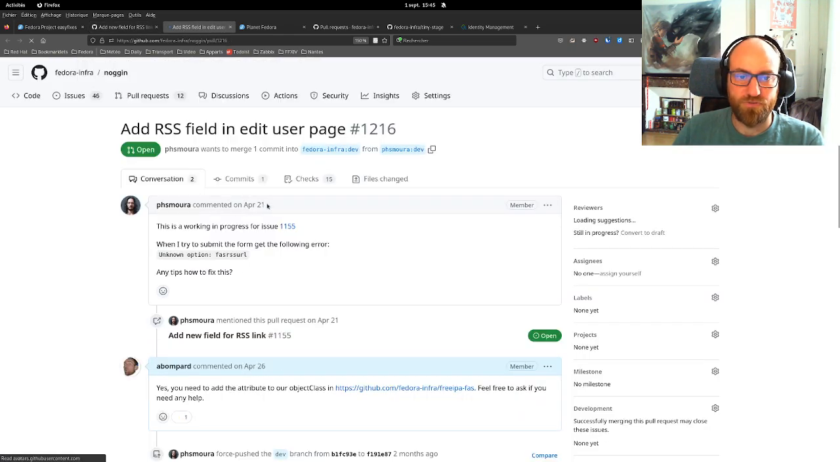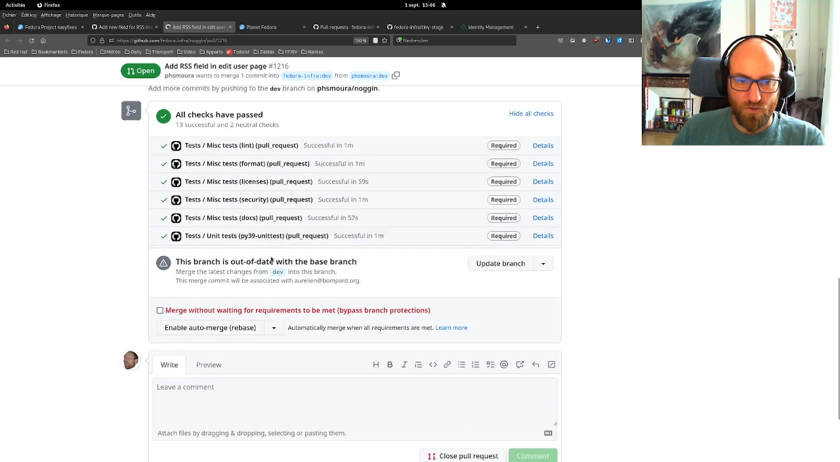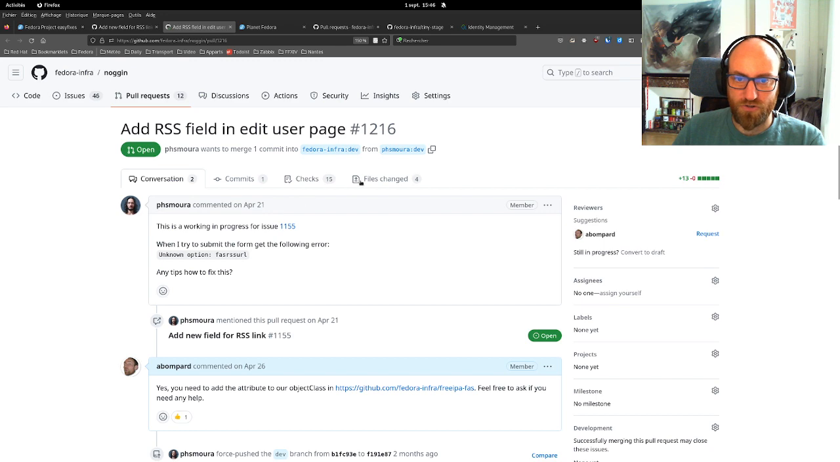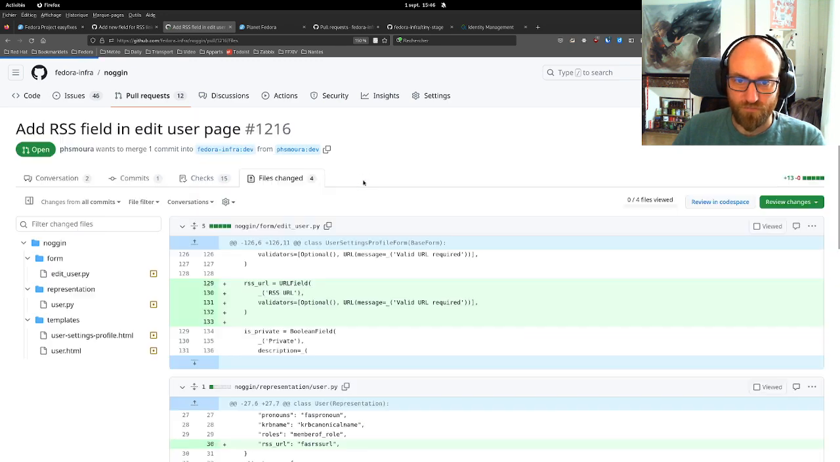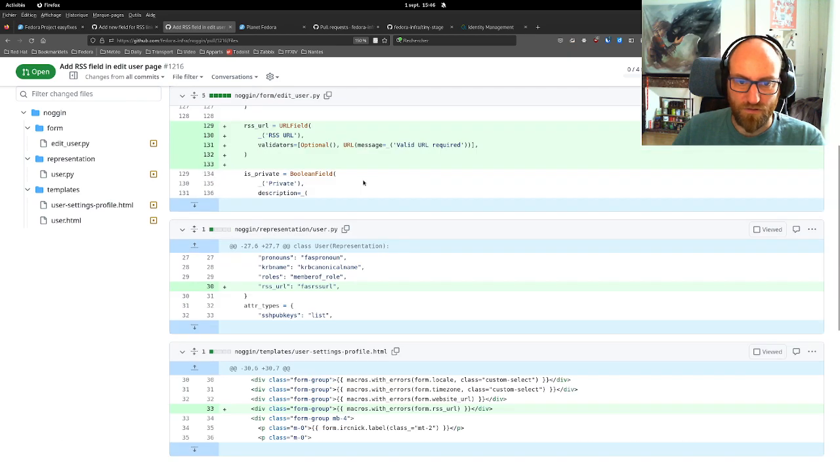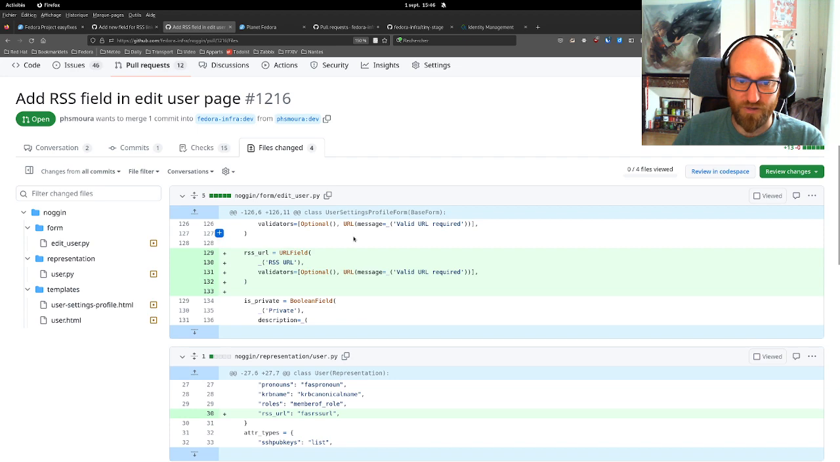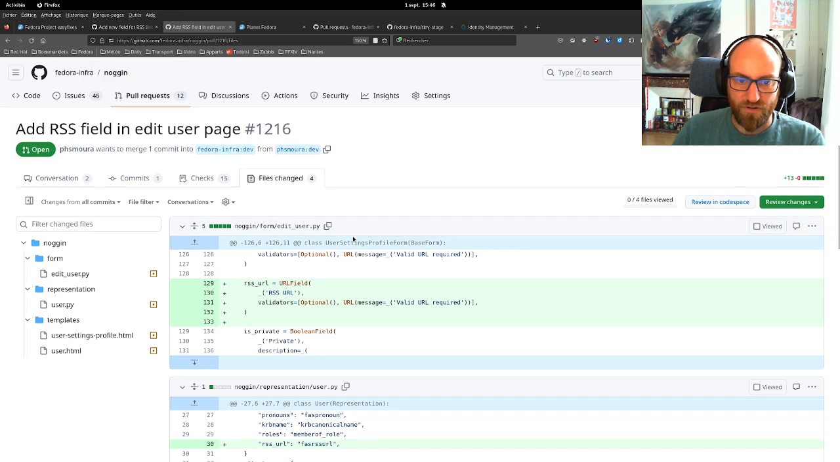So let's go to Pedro's pull request. Okay. It all looks good. Nice. Looks sane. It's missing tests, but at the moment it's going to be sufficient, I would say.